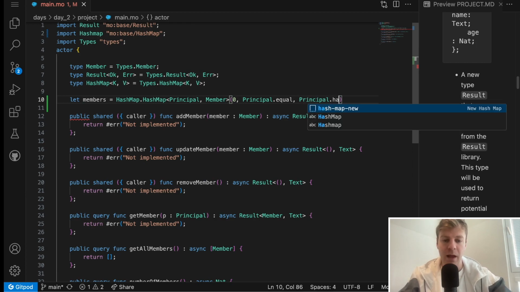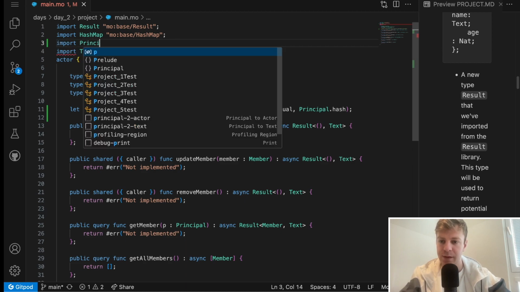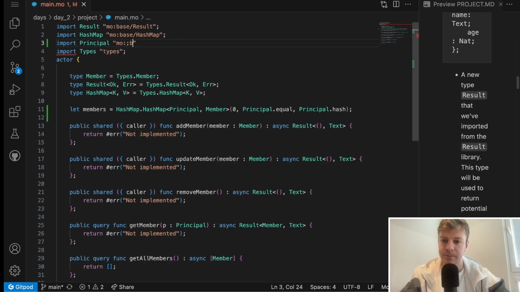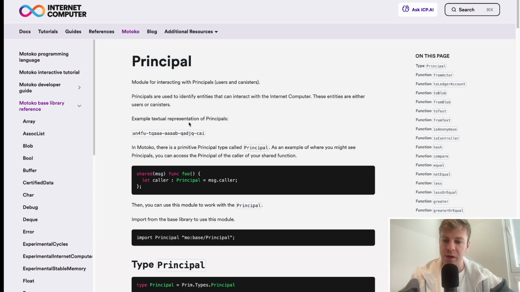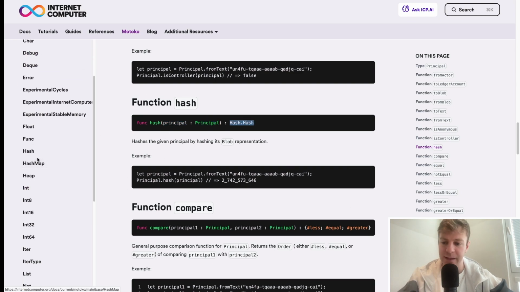So how can you find out about those methods and how could you know about that? Let me show you. So of course we need to import the Principal module. Motoko has a Principal module, which essentially contains functions that we can use with principals. One of the functions is Principal.hash. This function takes a principal of type Principal and returns Hash.Hash. So it returns a hash, essentially. This is exactly the function that we need.